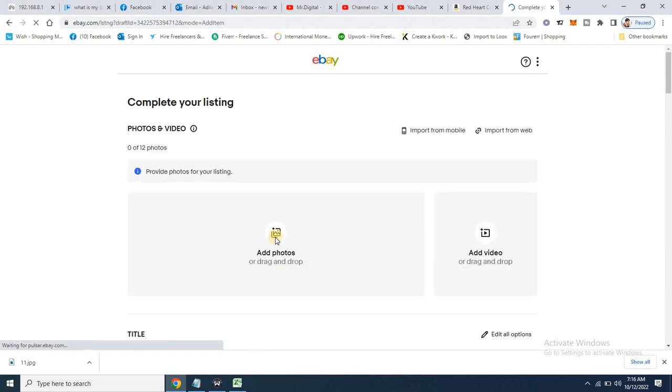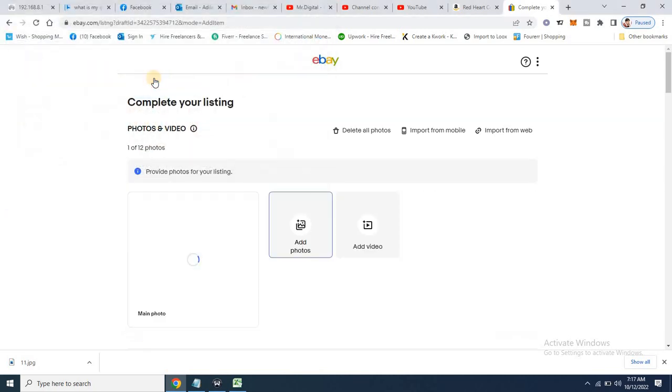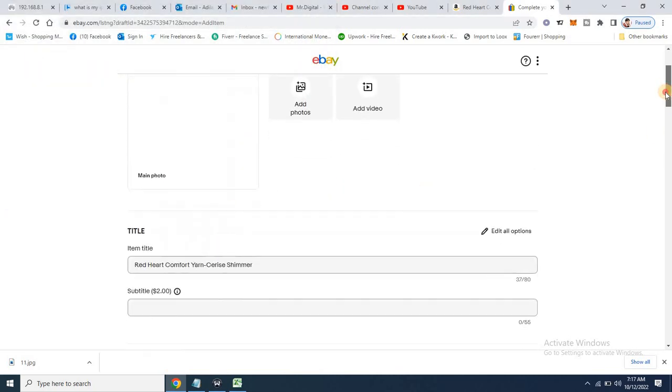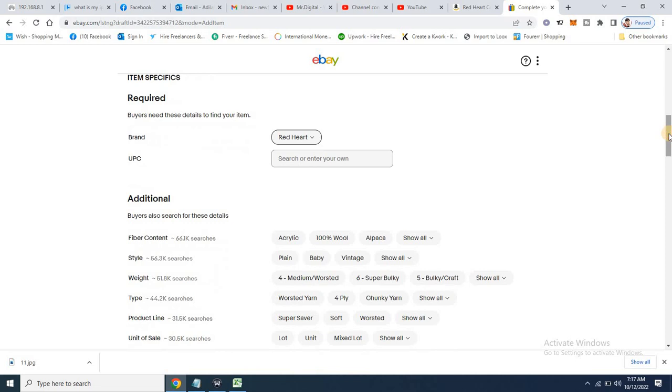And now here we will add at least one image for the product. Click add photo and we can see here the number 11, the same photo that we have saved on the desktop. So click on it and here it is, and we will go down and fill out as many categories, as many options as we want, and here we will put the brand name.